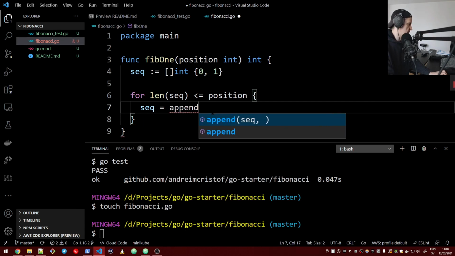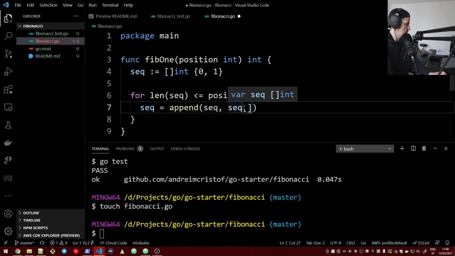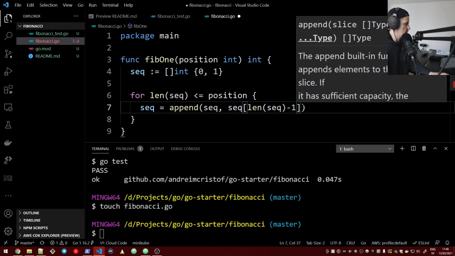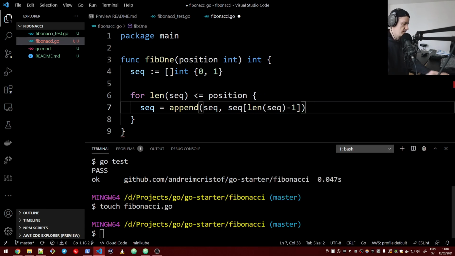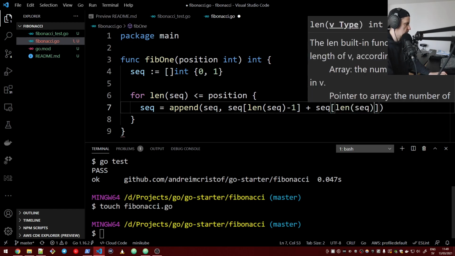append. We need to add the sum of the last two numbers. When we are just getting started, the numbers will be 0 and 1. The last one will of course be sequence at length of the sequence minus 1. This is the last number in the sequence, and then we add it to the number before it, which is at the length of the sequence minus 2.